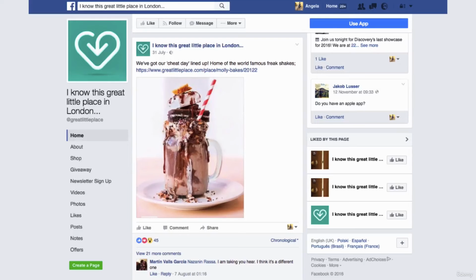app. Instead, what they did was spend 5-10 minutes maybe building a Facebook page. And they used this to validate the concept even further. So by having a page called I Know This is a Great Little Place in London, they publish posts on discoveries or places, and let other people, the community, join and publish their own little tidbits of local knowledge.